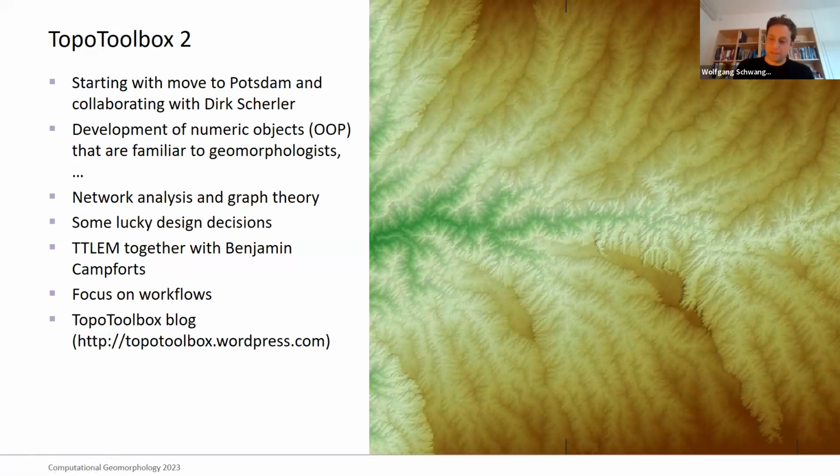Okay, so when I moved to Potsdam, I started collaborating with Dirk Scherler. And we came up with the idea, okay, let's develop TopoToolbox 2, because we saw some drawbacks in TopoToolbox 1 and had some ideas about how to proceed and to refurbish or to renew this software. And that came with a couple of innovations.